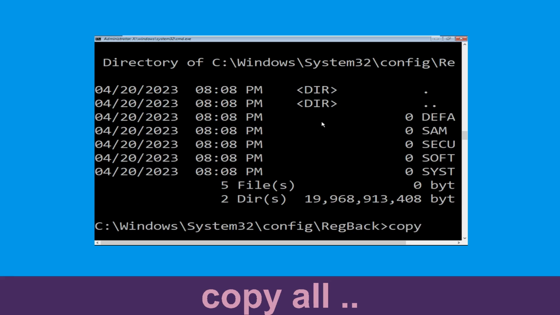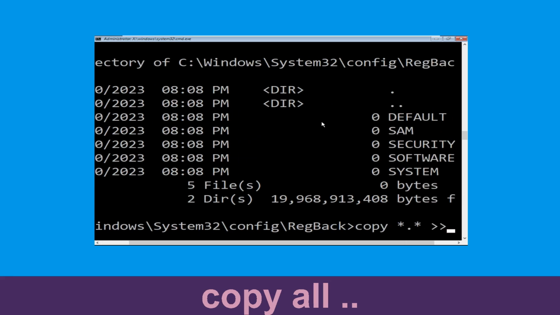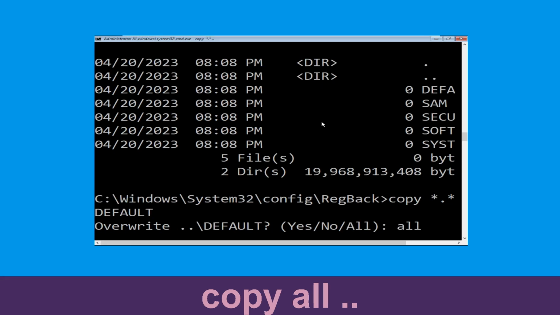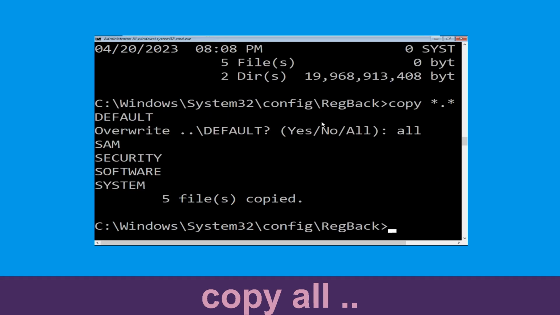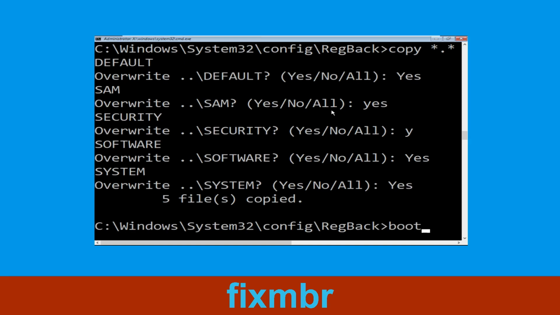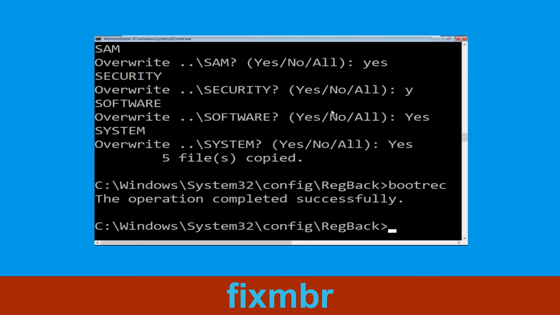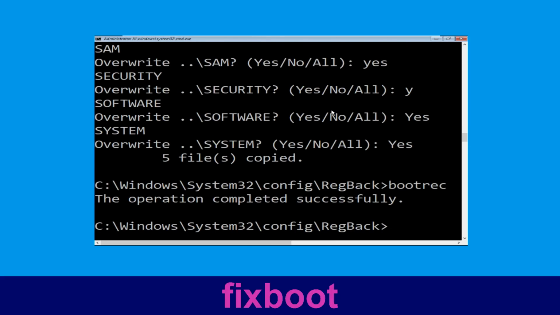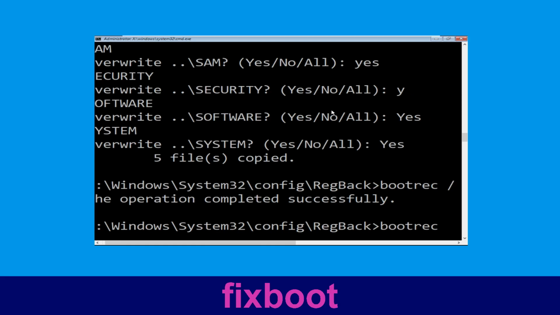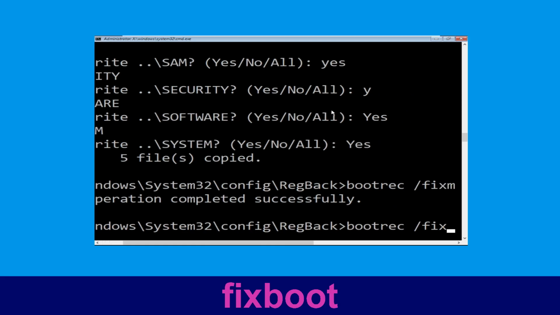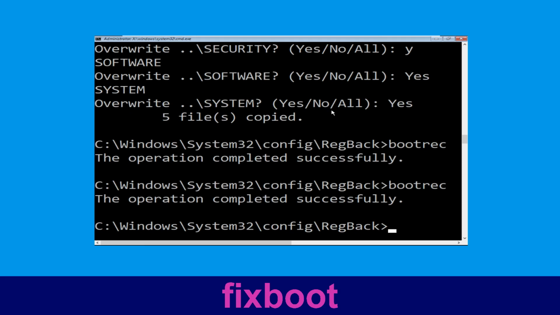Now execute this command. Type in copy space ** space ... and then hit enter. After that, type all and again hit enter to execute the command. Now type bootrec space /fixmbr and hit enter to execute the command. Now execute this command. Type in bootrec /fixboot and hit enter.